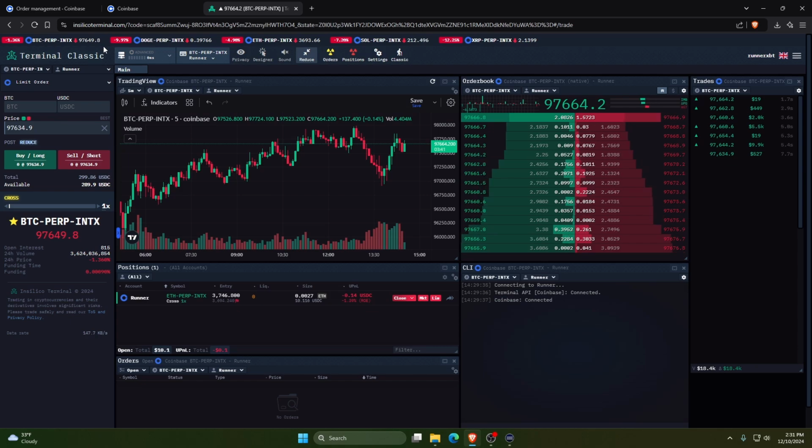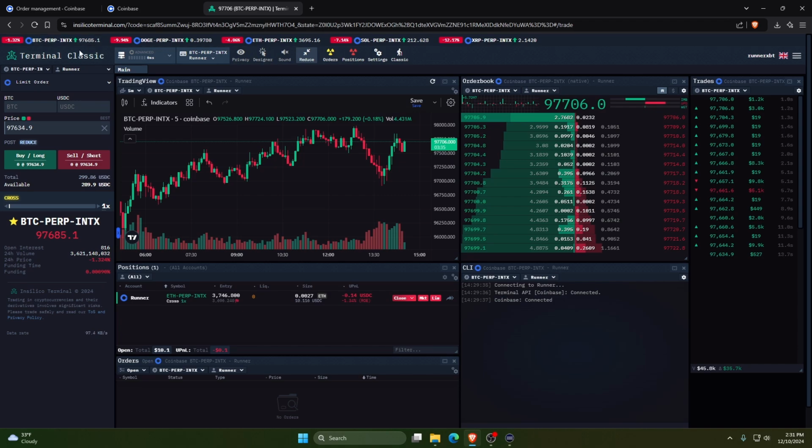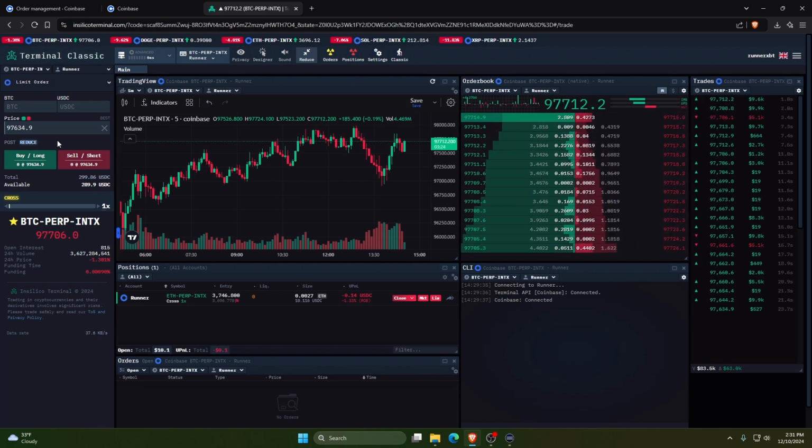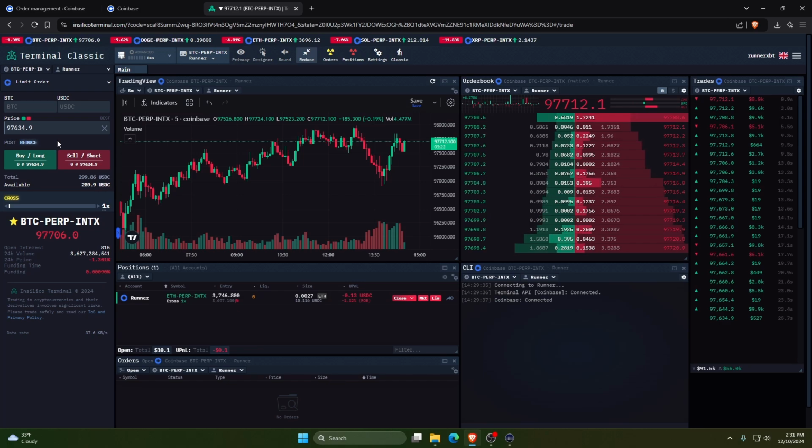Another great feature about Insilico is that you can almost fully customize your working space. So let me go ahead and play around a bit to give you some idea how you could utilize it yourself. I highly encourage you to play around with the settings and customize the terminal as much as possible to fit your needs. I'll show you some of my personal favorites in a second.